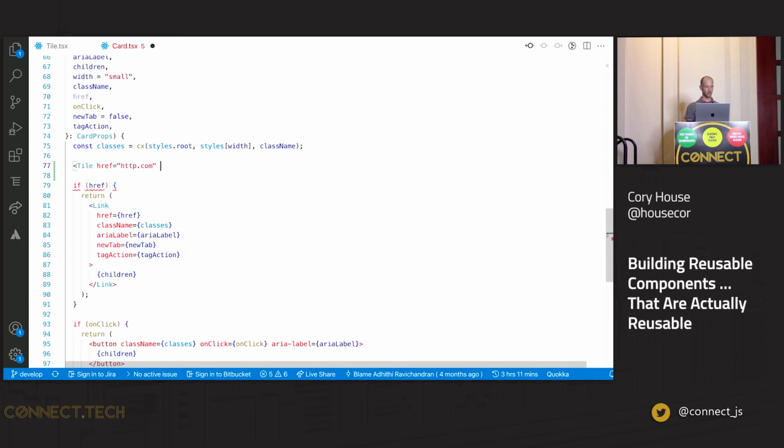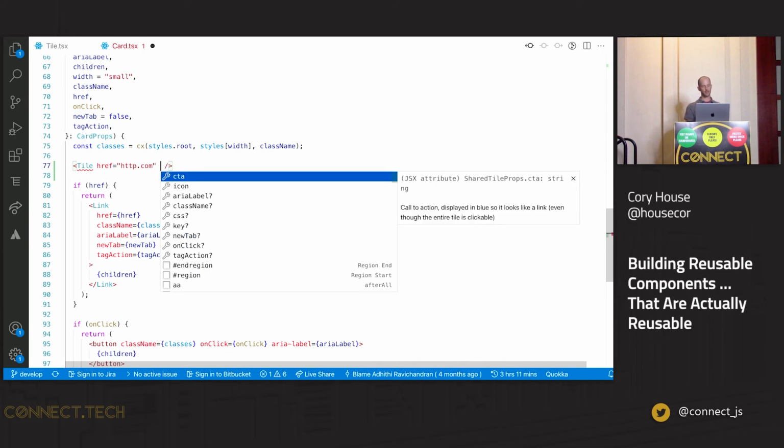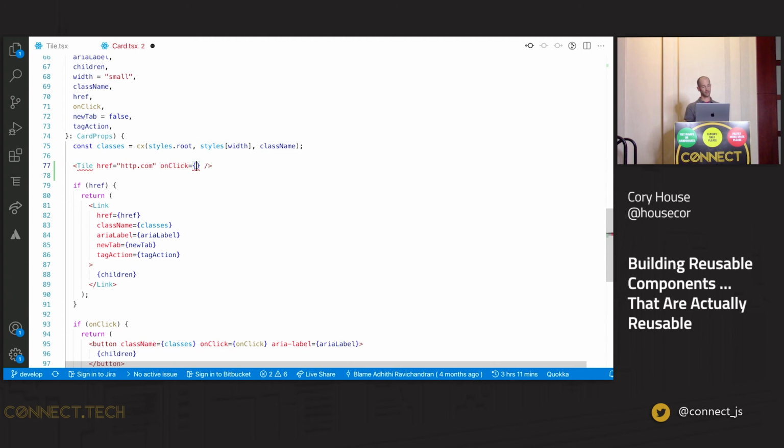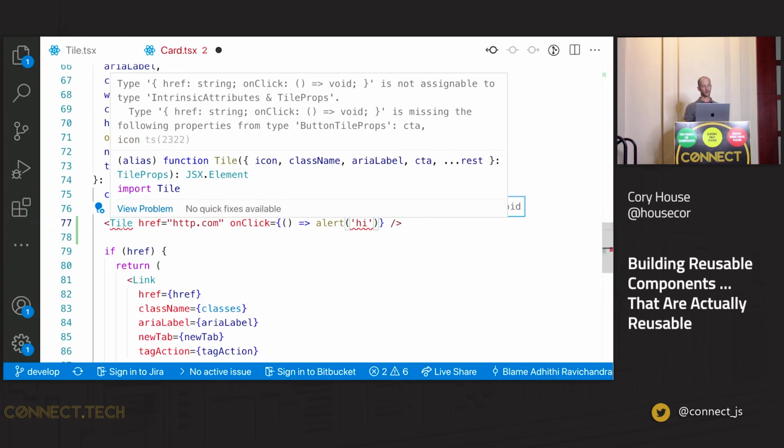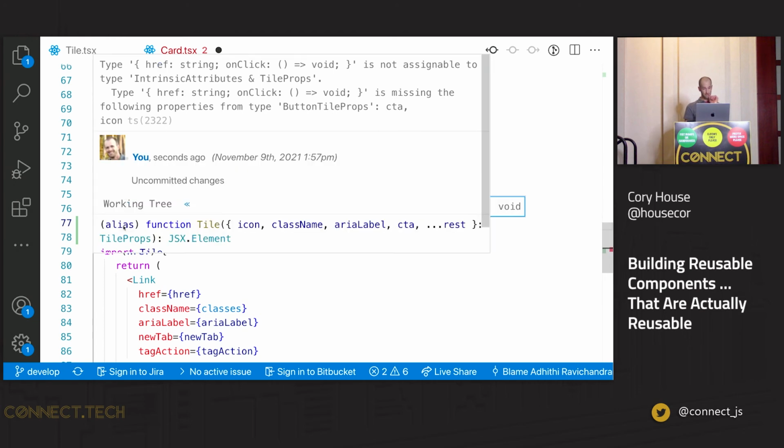So I'll import tile. And I'm going to put the href equal to an invalid URL, but bear with me here. So I just put the href in. Now that I put the href in, I could try to put an on-click. Say maybe on-click I want to alert hi here. Now notice once I do, it's going to get cranky.